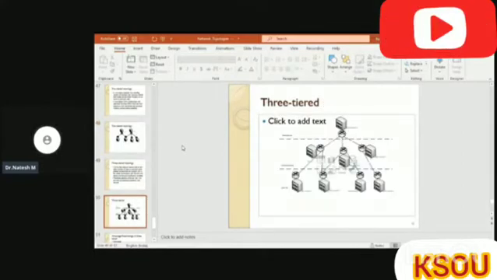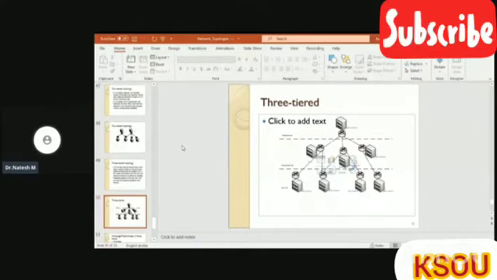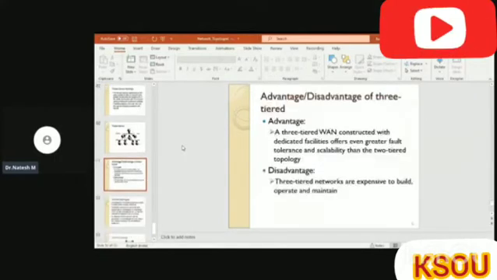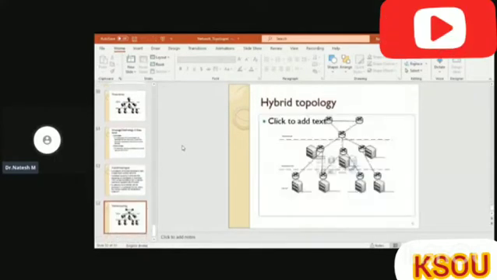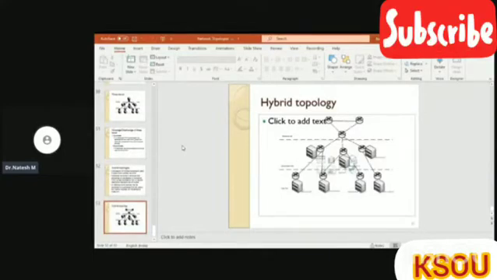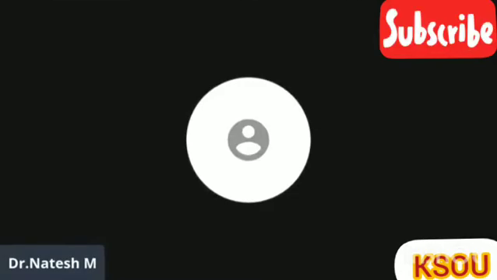Three-tiered here. This is three-tiered. Three different buildings are communicating with a single building with the help of four different routers attached to each sub-building. Three-tiered. Hybrid. Here, any combination of two-tiered and three-tiered is nothing but a hybrid topology. I will share some other slides for this. The next topic is the OSI model.